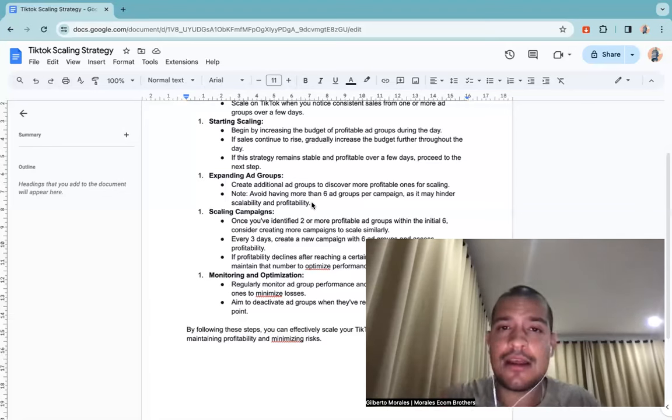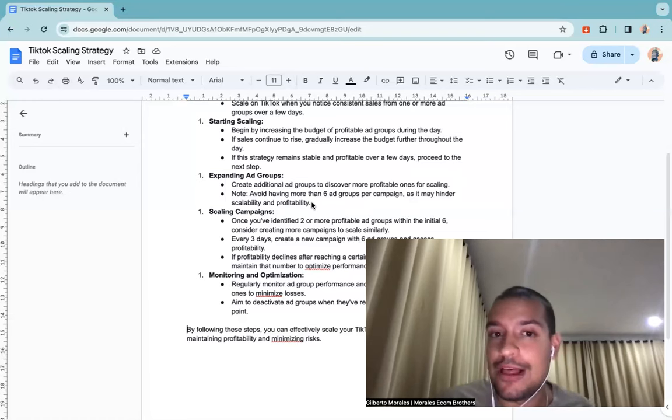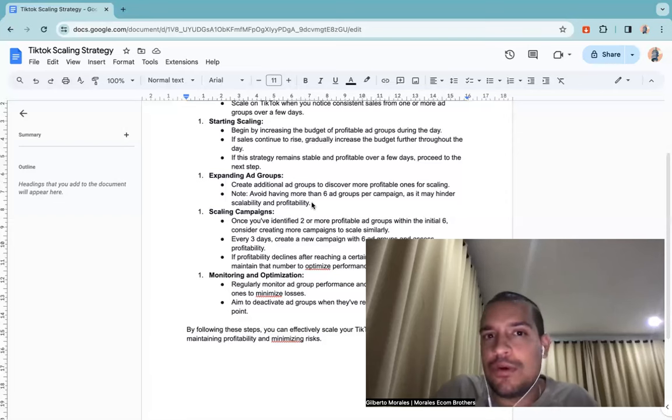So instead of a campaign with 3 ad groups, you want to create a campaign with 6 ad groups. And now, instead of having maybe 1, 2, or 3 profitable ad groups, you'll have 2, 3, 5 profitable ad groups. Who knows? And again, when you scale to 6 ad groups, you want at least 2. When you're scaling with 1 campaign and 3 ad groups, you want at least 1. But if you double it to 6 ad groups, you want at least 2 that are profitable. If more, better, but at least 2 when you have 6 ad groups.